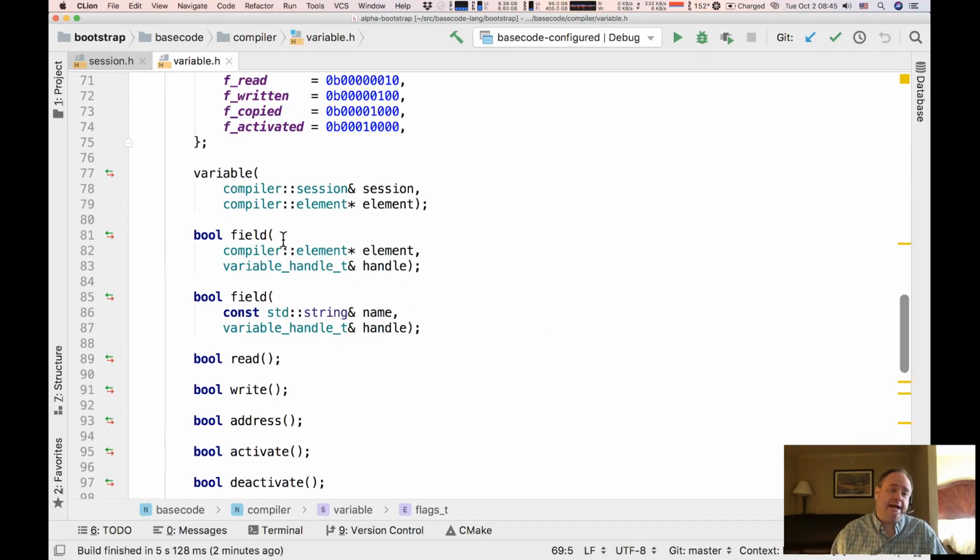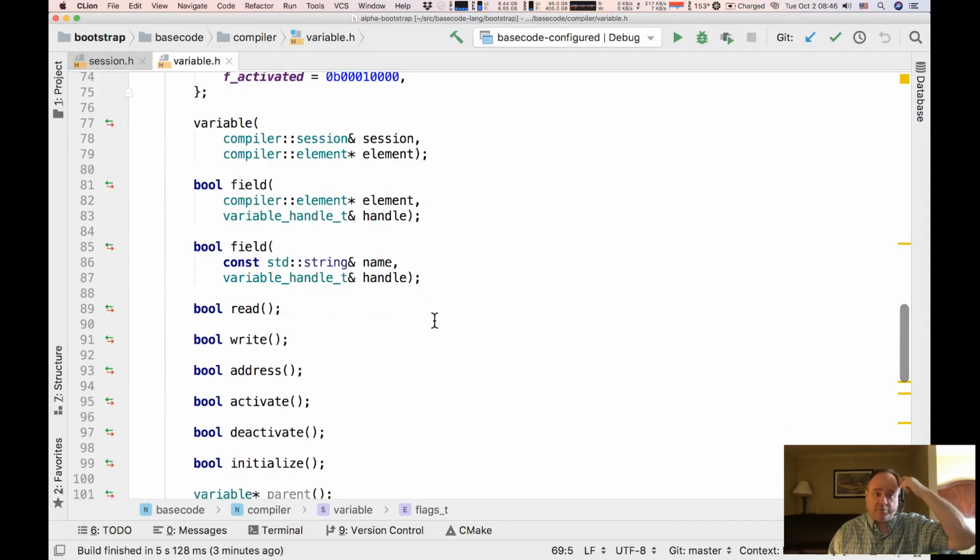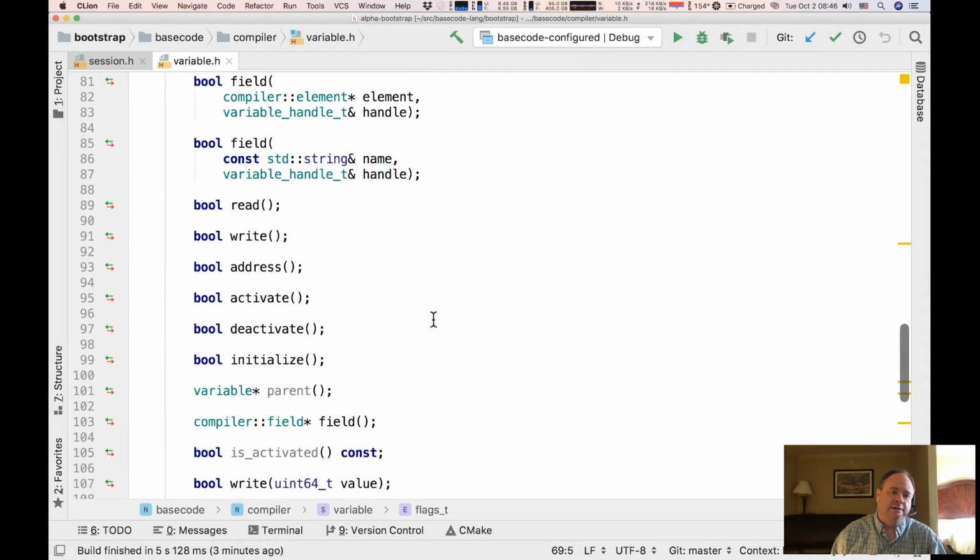Very important, now there are accessors for getting fields of a particular variable. So if the type of this variable is a composite type, then you can access a field on that composite type. And you can do it by element. So this would be like an identifier reference or whatever, or internally, if we want to hard code the name, we can do that. And there are some places in the code where I do that.